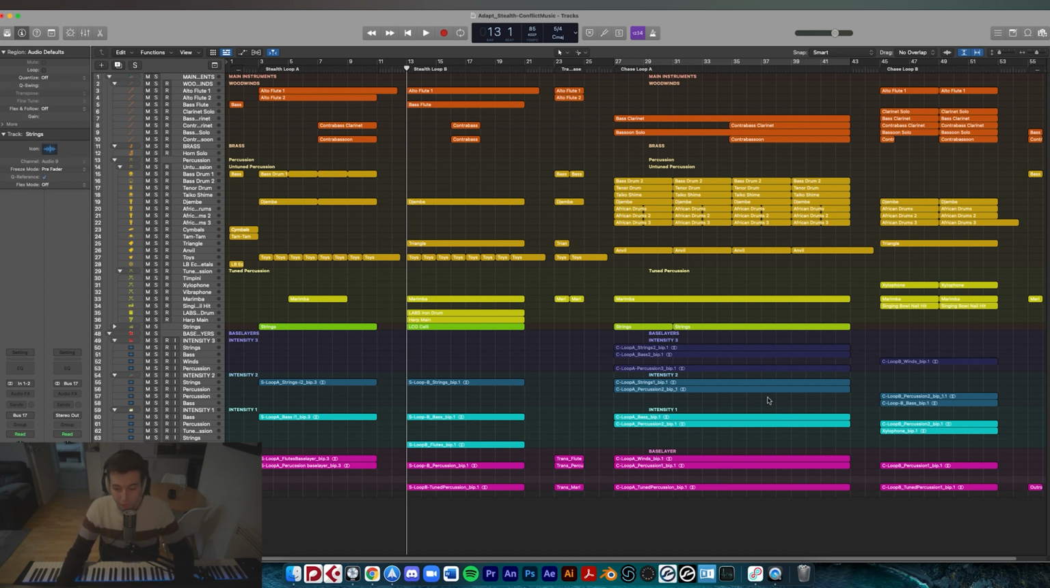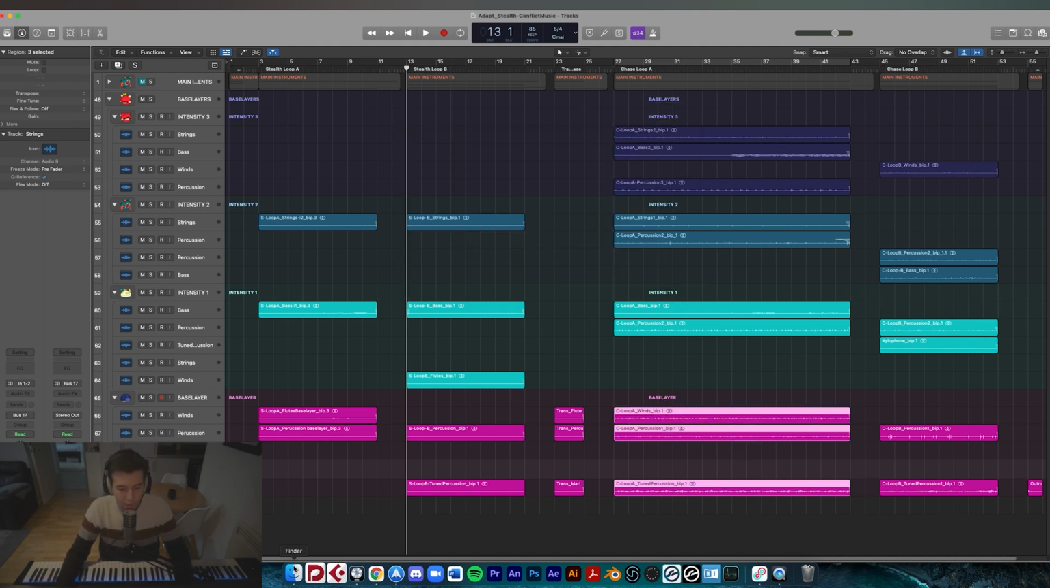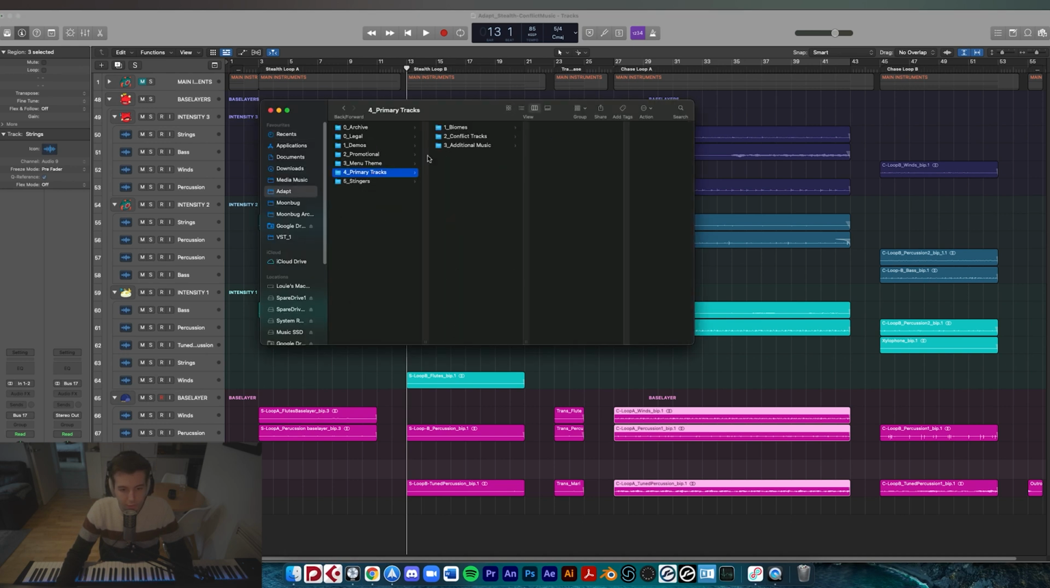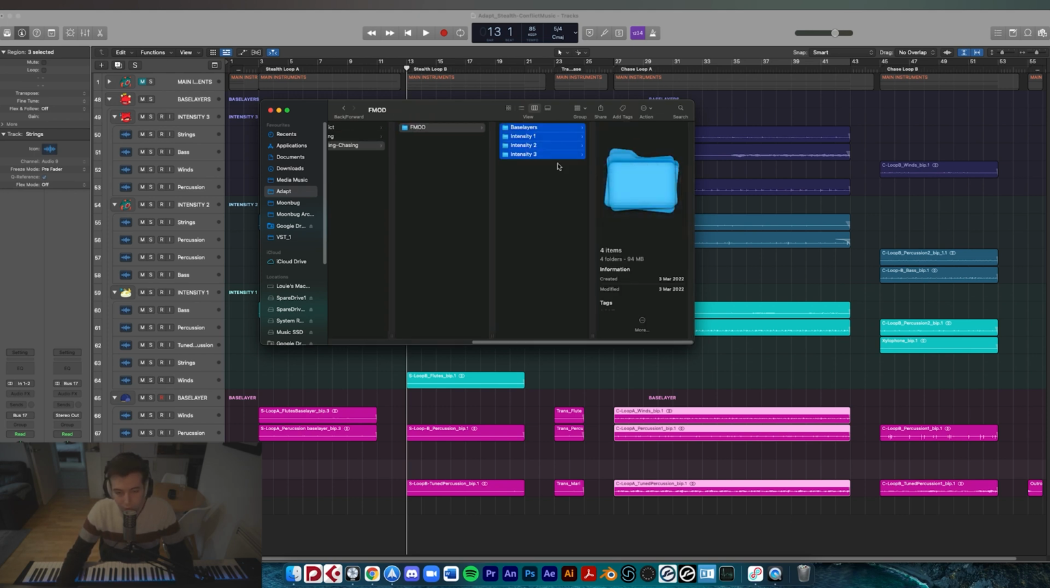Once you've bounced them all into these nice sections, you then close that. You can mute it, or you can just mute the instruments, whatever you want. And then I just bounce this section here, put it in a folder: adapt, primary tracks, conflict tracks, stalking, chasing. I've got an FMOD folder. Then I have these 4 different folders: bass layers, intensity 1, intensity 2, intensity 3. Right, so now we've got all that sorted.